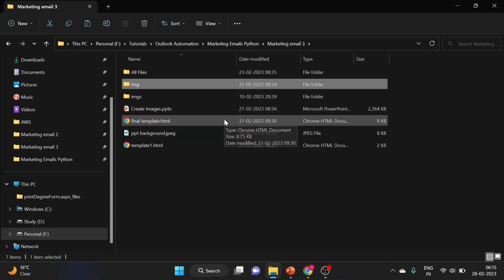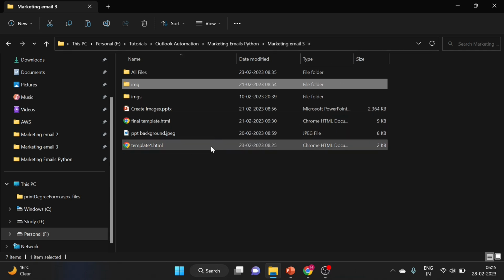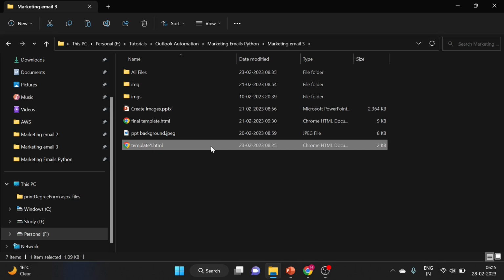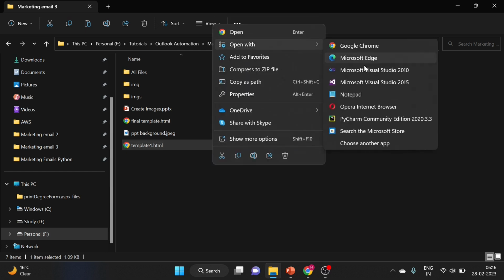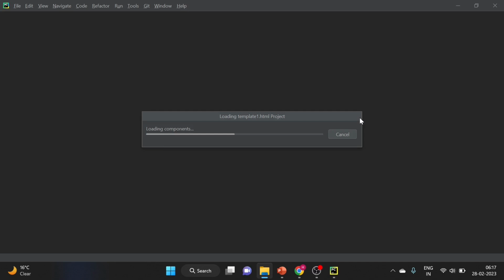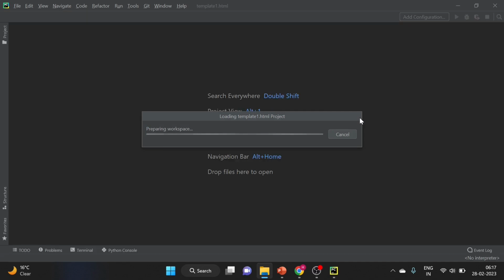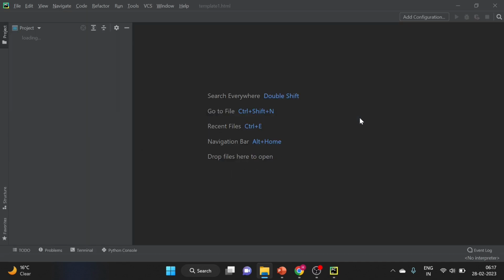So this is the final template that we are going to create, and this is the initial email template that I am going to share with you. So let me show you this template. I'm going to open this with PyCharm. You can open this with any code editor. Why I am using PyCharm is because we are going to use this template with Python, but you can use this template with any programming language.